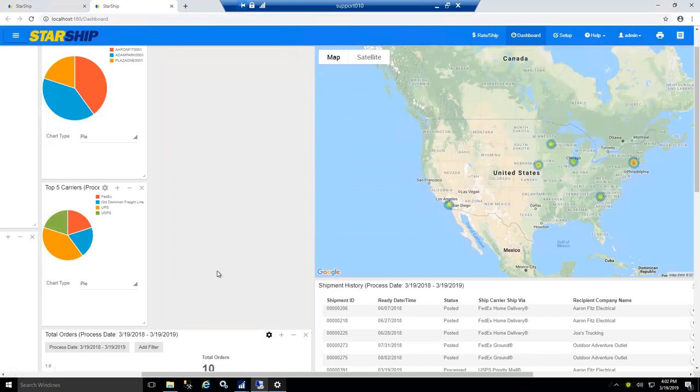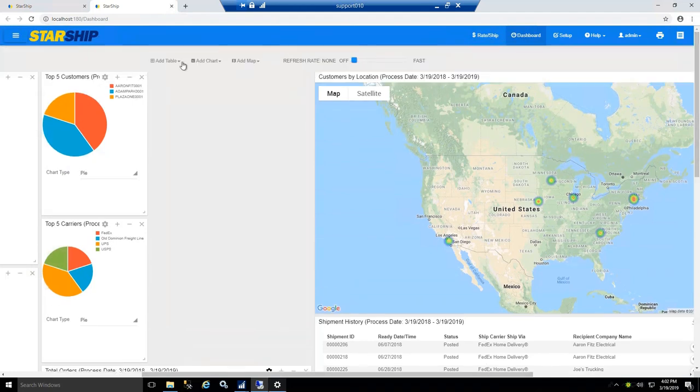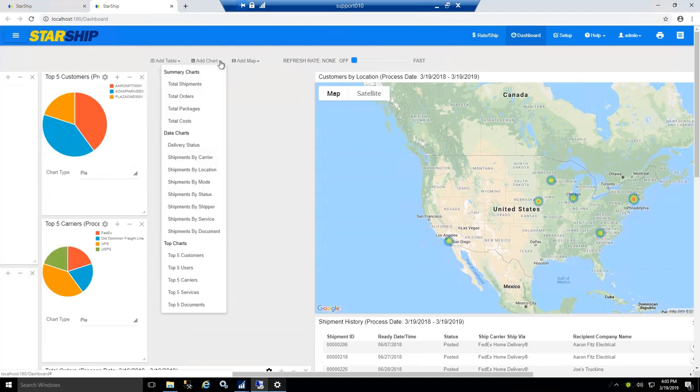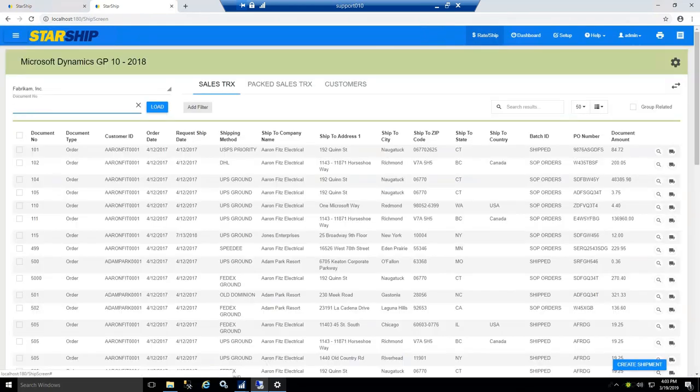Good look and feel here on the dashboard, where you have all of your reports and widgets over here. So these are accessible as tables, charts. And then we have the new map here where you can see all of the activity on your StarShip system. So you'll have hotspots that'll show up here on the map, letting you know where you're shipping to most frequently. Come back home again.